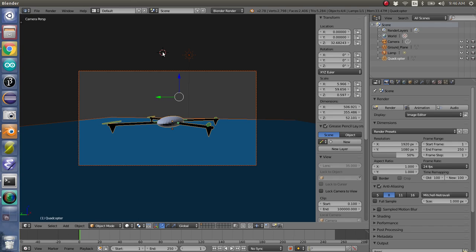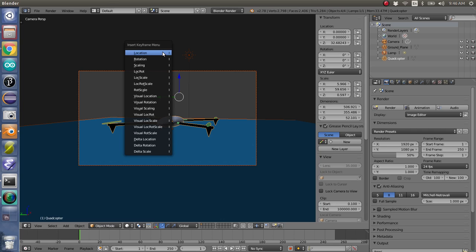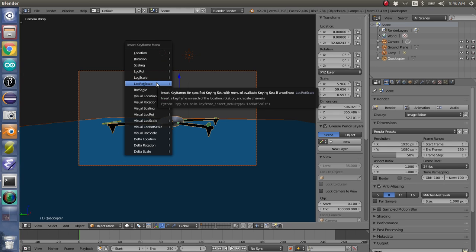Then with my mouse still on the 3D view, I'm going to hit I, and it's going to bring up something called Insert Keyframe. And I'm going to click this button that says Lock Rot Scale. That means location, rotation, scale. So what it's going to do is preserve the location, the rotation, and the scale factor.